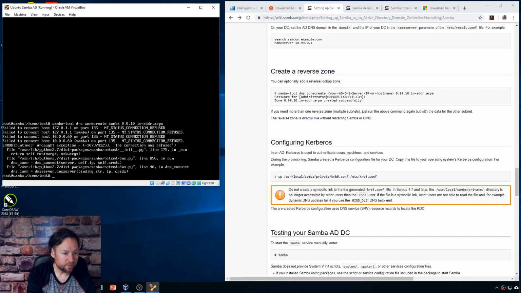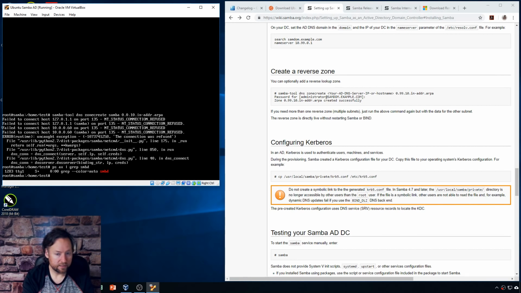Oh, that may be because some things are not working as far as the Samba services. Okay, so that would make sense. The connection's refused on port 135 because it probably is not running. Yeah, SMBD is not running. So we can come back and do that once we get everything else set up.